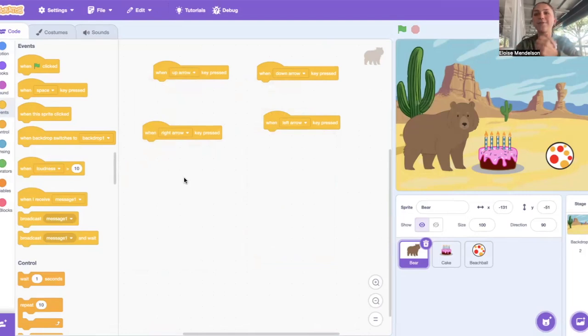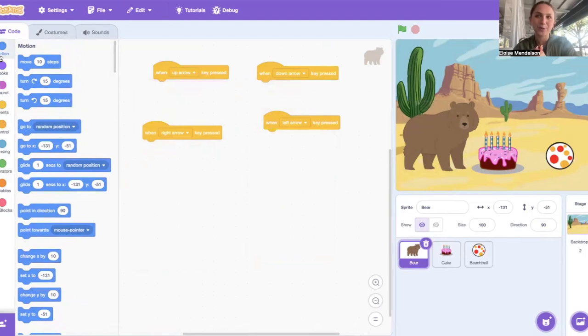Then for motion, guess which tab we're going to go to? If you guess the blue one that says motion, you'd be right. Motion is going to control all of the movements of the sprites. So if we want it to move forward, we can say move 10 steps.